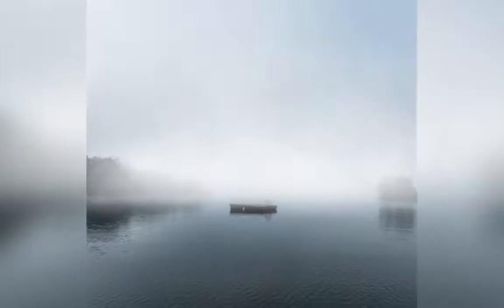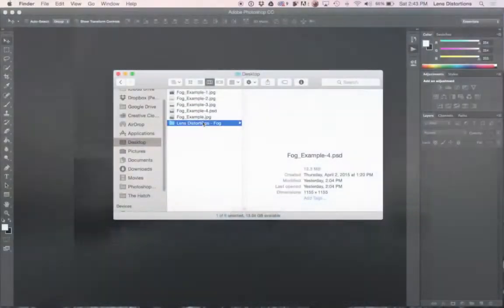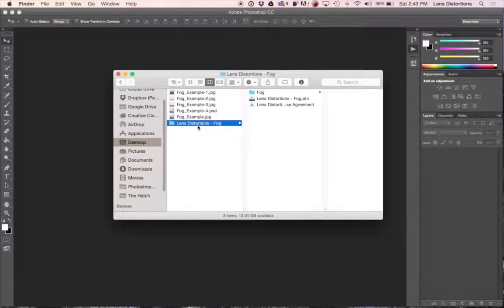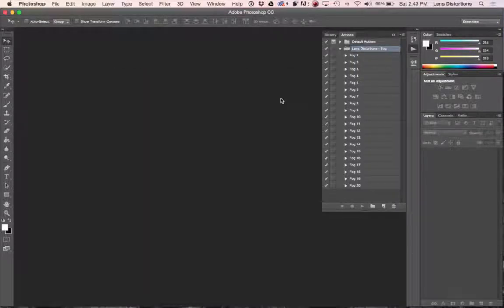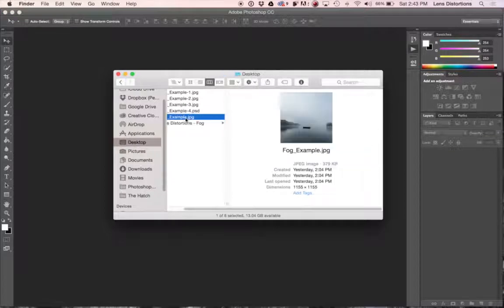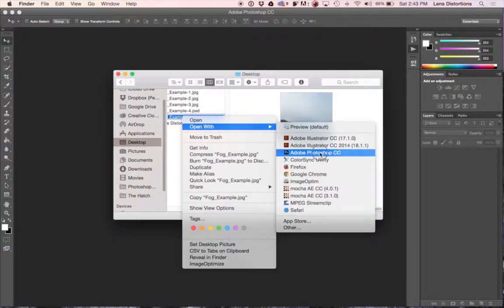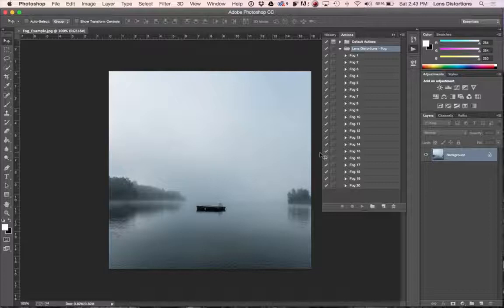So first, we'll go into the Lens Distortions fog folder and we'll install the actions. It's really easy to do. Just double click and it automatically loads it right up in Photoshop. And then we'll open up the photo that we want to edit. As you can see, this photo already has some haze and fog in it, but we want to accentuate that a little bit, add a little more to the foreground.